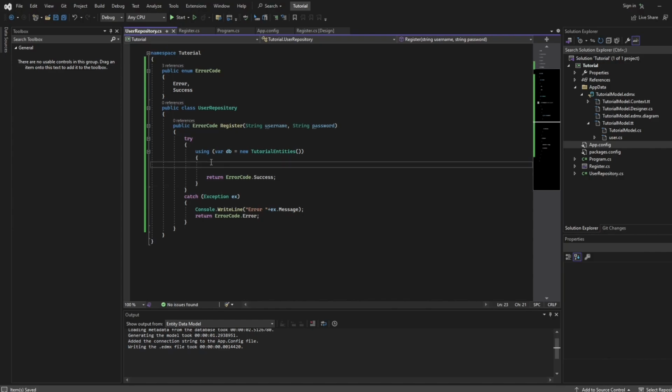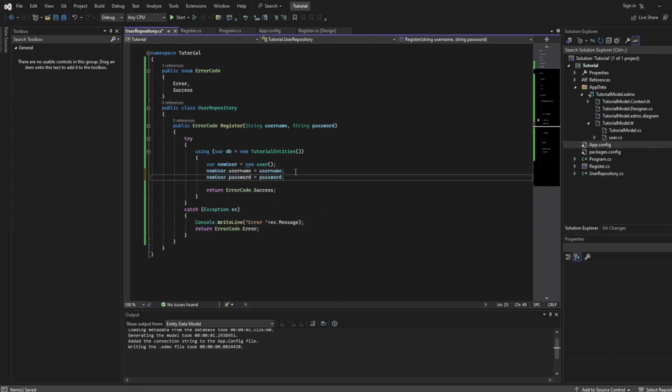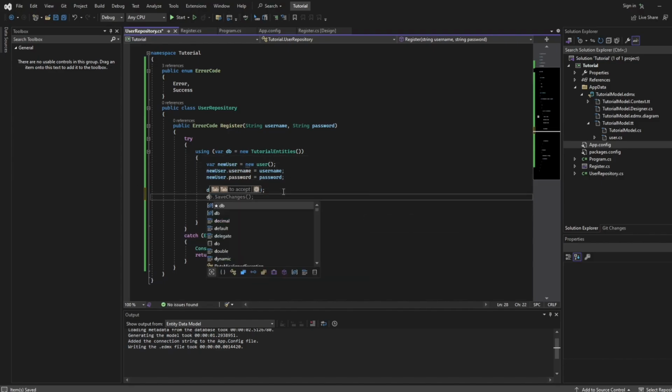Next, create a variable from the object user, then new user dot username, then pass the username that is our parameter. Next, for the password, pass the parameter password. We will not add the user ID since it is already an auto increment, so we'll just leave it. Next, we'll call the database to add the new model or the new object user to the database. So db, then user dot add function, then pass the new object which is new user, then call db dot save changes in order to save it into the database.